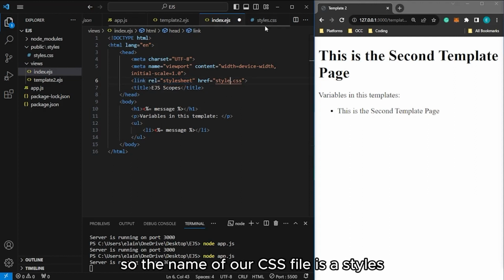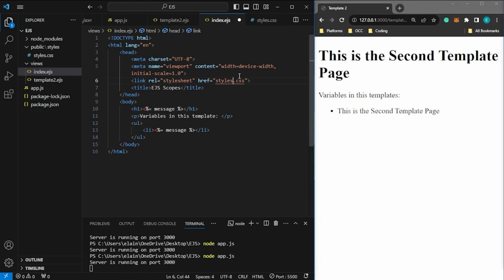The name of our CSS file is styles. Let's add an S here, and then let's direct this to the location of our styles.css file. Okay. All right. And then let's save this.